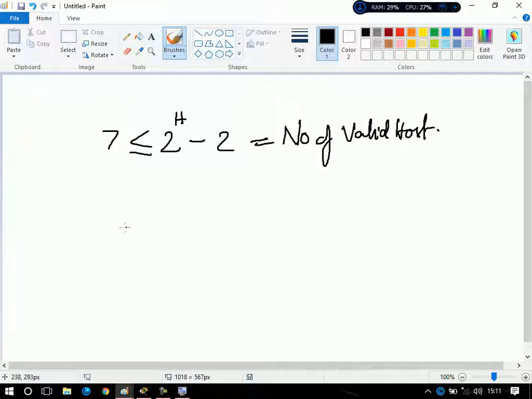So how many bits should we keep in the host? 2 to the power 4 minus 2 is equal to 14. We can get 14 IP addresses. If we use 3 bits, then we are not fulfilling our requirement. It only gets 6 IP addresses. We need a minimum of 7 IP addresses.